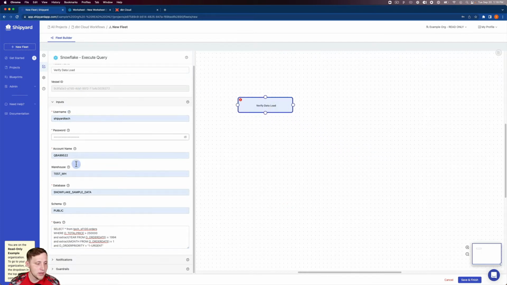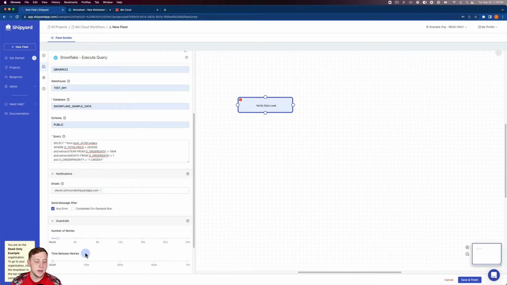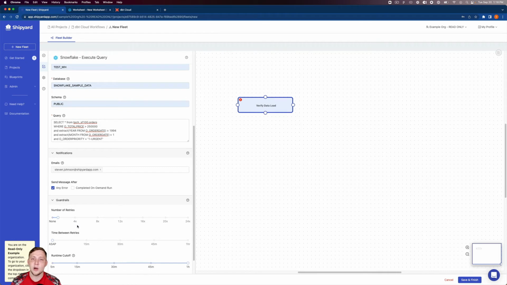Good to go there. So it's also important to note for each one of our vessels, we have email notifications you can set up here for any error or completion of an on-demand run, as well as guardrails for the number of retries, the time between retries, and runtime cutoff as well. So that's our Snowflake vessel.